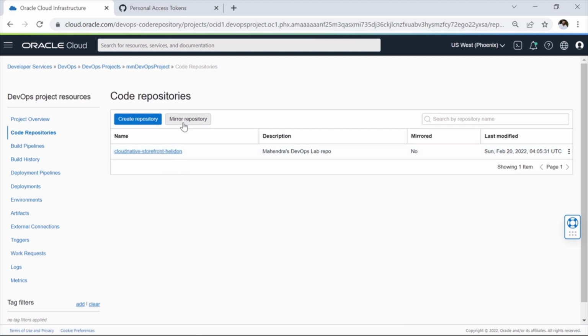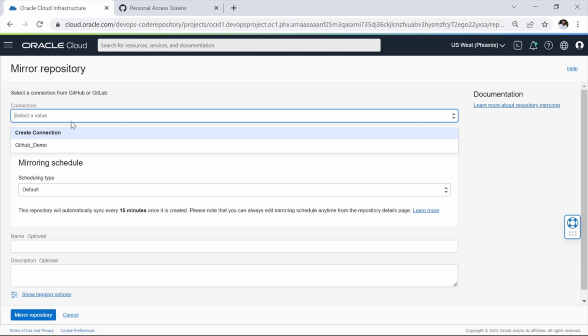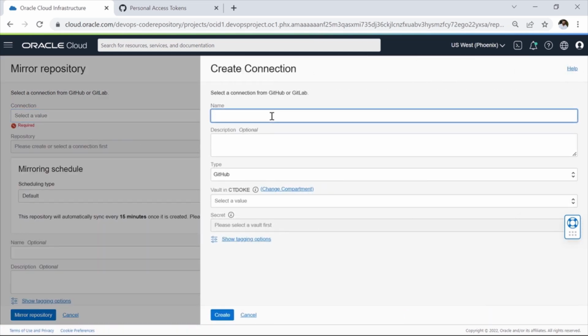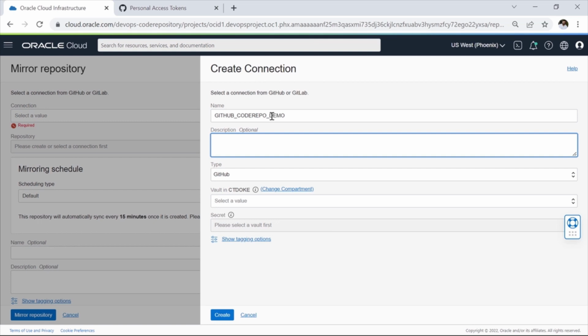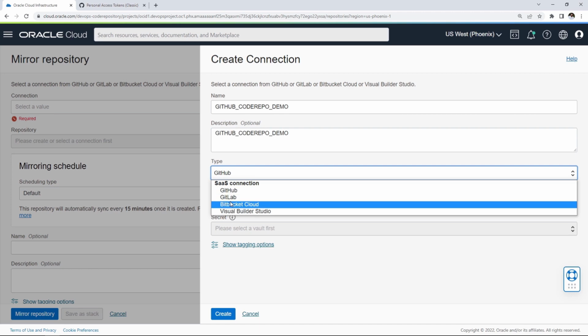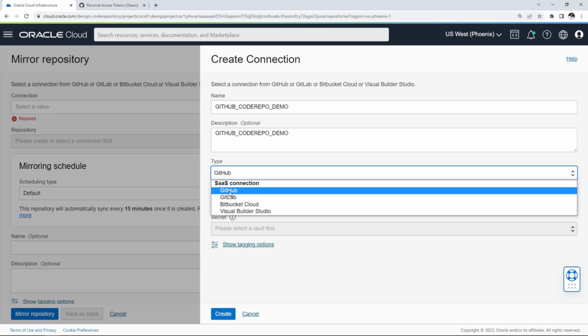In this demo, we'll be doing a mirror repository. Like I mentioned, I will be mirroring a simple web app repository from my personal GitHub account. Let me click on mirror repository. All right, so you'll have to create a new connection. Specify a name for the connection. Give it a description. The type of connection is GitHub, but you can choose from several others like GitLab, Bitbucket Cloud, Visual Builder Studio. So let me select GitHub.